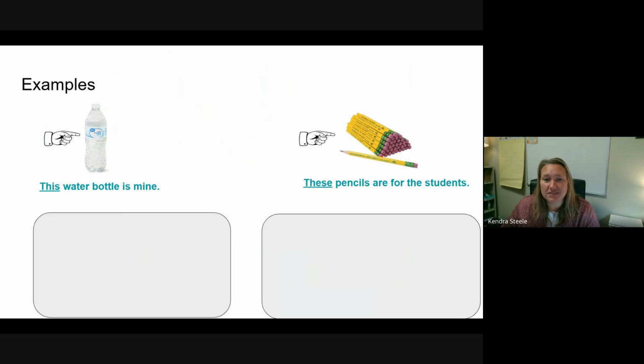These pencils are for the students. I have a group of pencils, which is plural, but I am close to them. So I'm going to use these. These pencils are for the students.